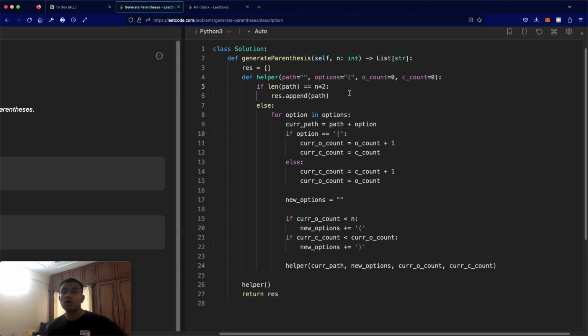Now, what is options? Options are at a given point, what are the possible values I can have? Can I have an opening bracket only? Can I have a closed bracket only? Or can I have both? Okay, so that is going to be essentially it. So in other words, what are we exploring? Now, in the beginning, we're going to have an empty path, and the first value always has to be the opening bracket. So the only option is the opening bracket.